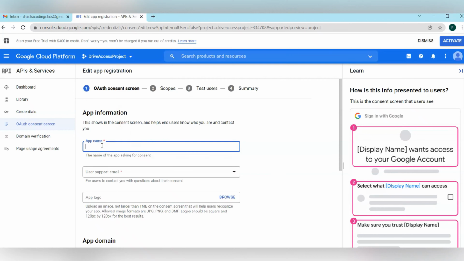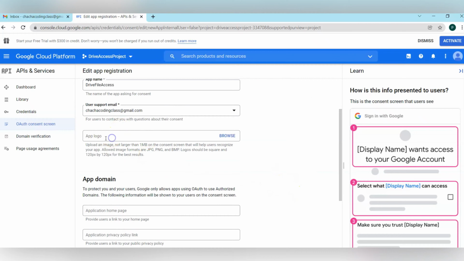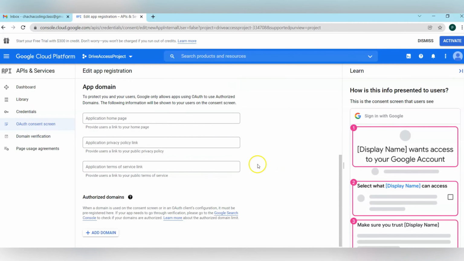So I'm going to give the name Drive Access, or you can give any other name like Drive File Access. I've already selected my default email. You can give a logo if you have one, otherwise it is not mandatory.